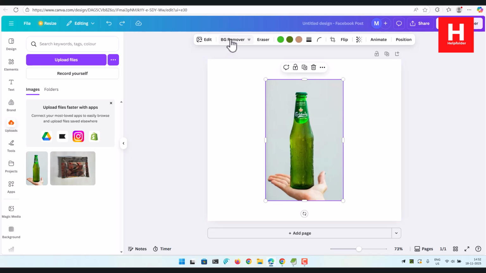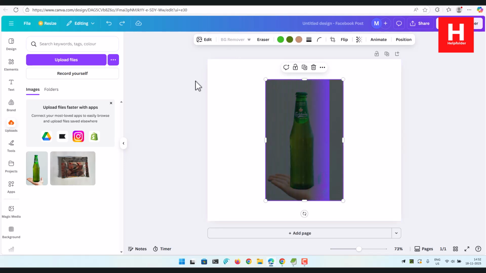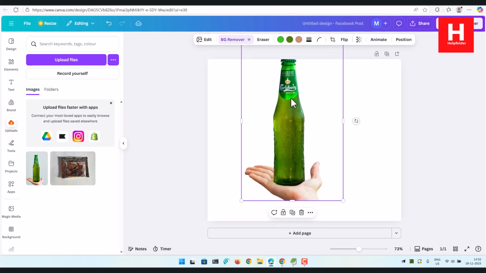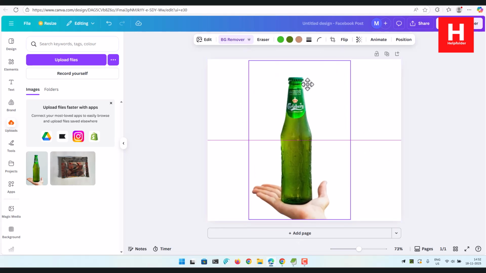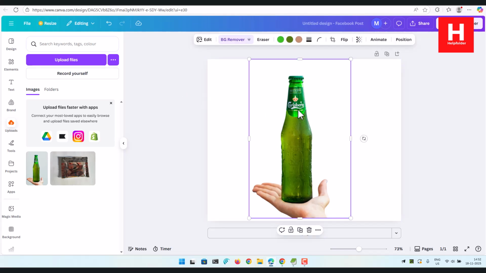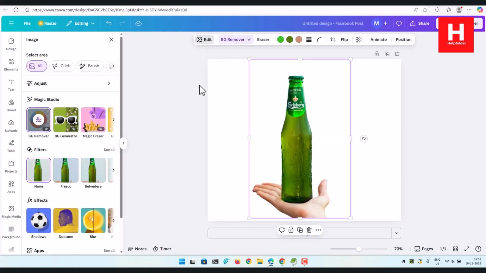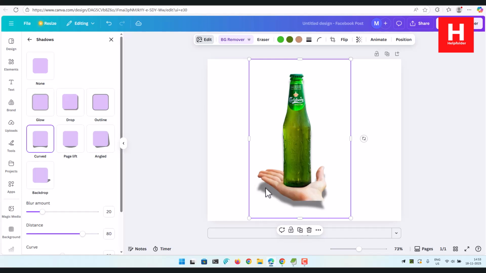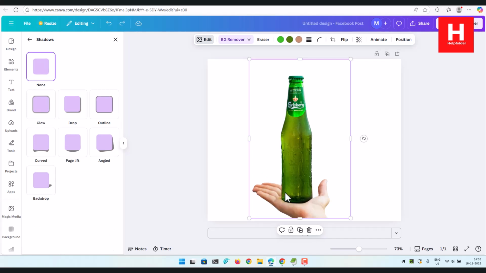Now what I will do, I will remove the background, right? So once the background is removed, what we are left with is the bottle and the place. So I will just do this particular placement, right? Then we select this and edit, and this time I will add the shadow. So let's say we add the backdrop or even curved. So if you go with this, the particular hand gets the shadow, right? So let me change that.